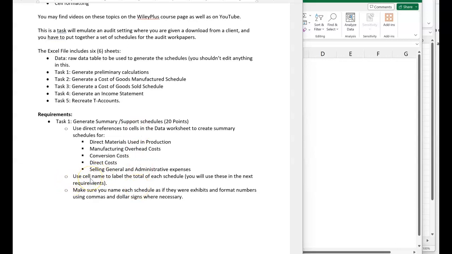Now, there's a lot of information. They say direct cell references, so what we're really doing here is we're using VLOOKUP to do this, and then use cell name to label the total of each schedule. So each calculated amount is going to have a separate reference on it. I'll show you what this means, okay?